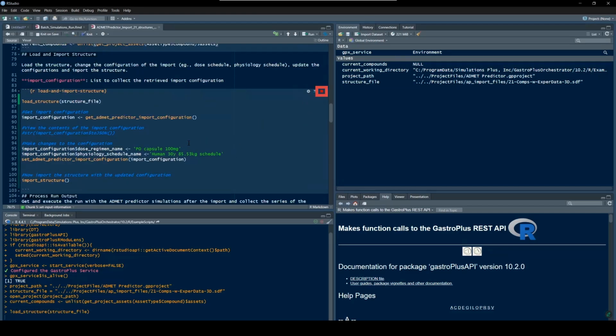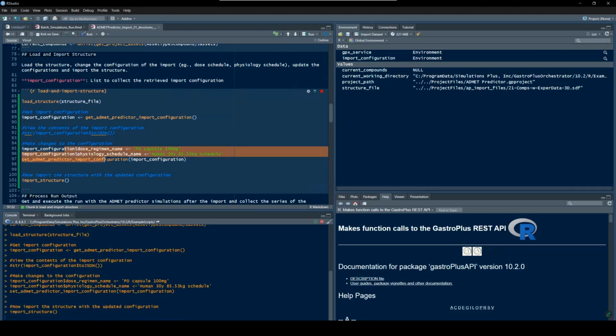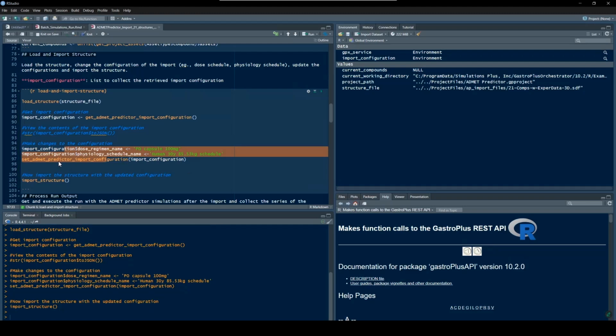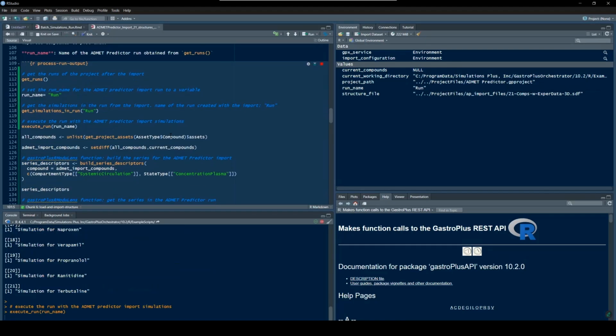Here, the script loads 21 molecules to the ADMET Predictor module. Then it gets the default configuration of the ADMET Predictor. You have the ability to change the configuration based on your project purposes. Here, we change the dosing regimen and physiology schedule in the configuration object. Then we set the new configuration, and then we import the structures. Once imported, we can execute the respective simulation.